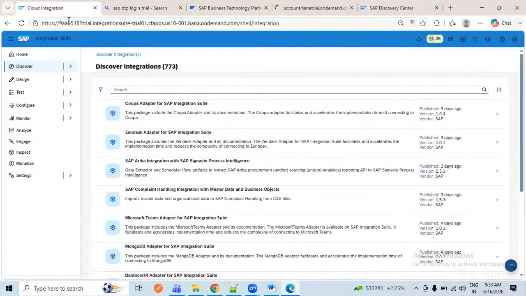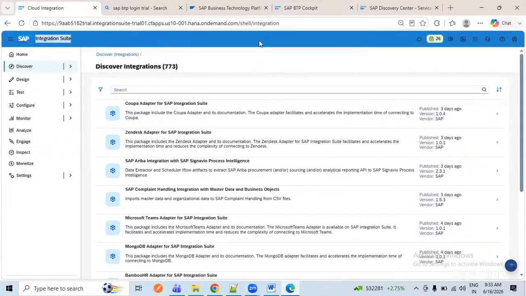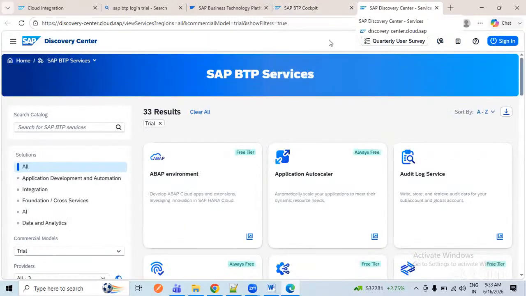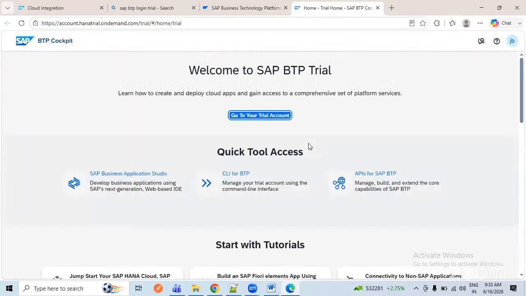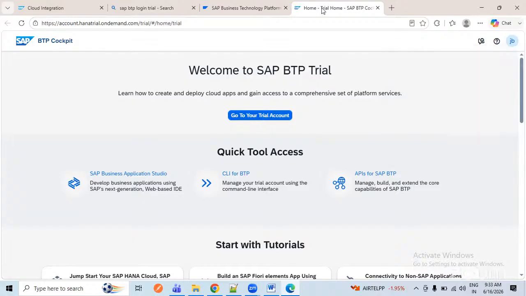This is our actual CPI tenant, which I already created, which will expire every 30 days. Before this integration suite, we need to create a BTP account. Yeah, this is the BTP account. Since I have already created it, it is logged in here. Now I will go to the trial account.